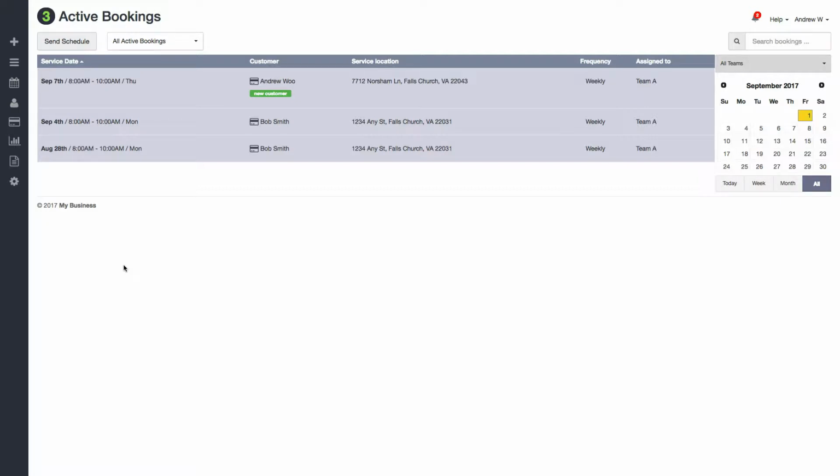A team user is the person that goes out and does the actual physical work for each job. In this example, I have a cleaning company, so I named my team Team A. They are the cleaner that will go out to do each of the jobs they're assigned to here.